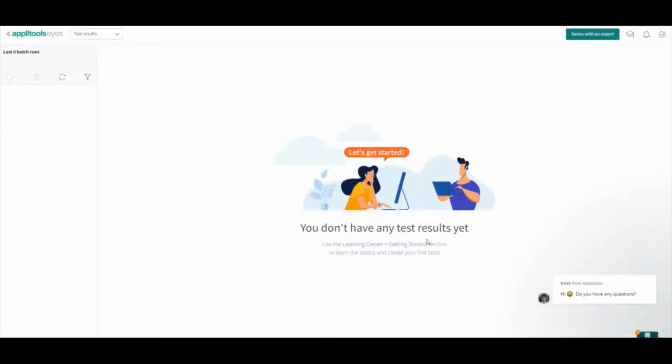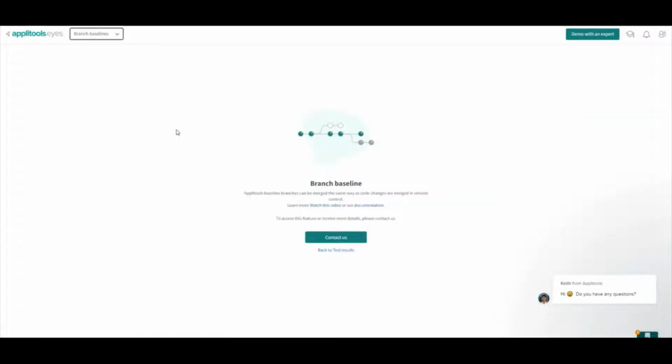You can clearly see this is pretty clean and neat because we haven't run any test on it yet. This is the Applitools dashboard. It is going to organize your tests and their results. There are many features which might not be working as we have a free account. Let me show you some features that are not working.